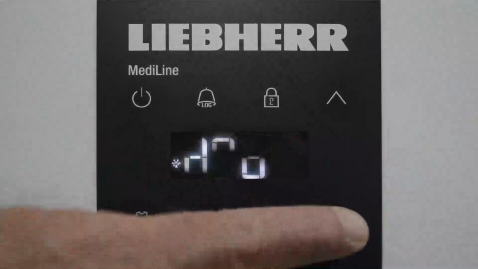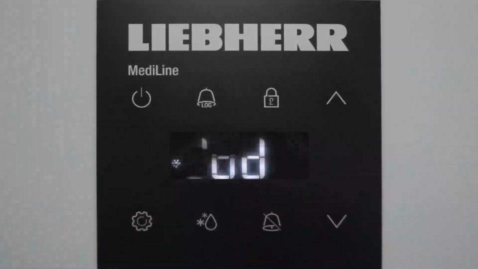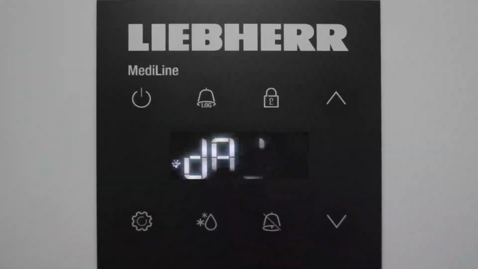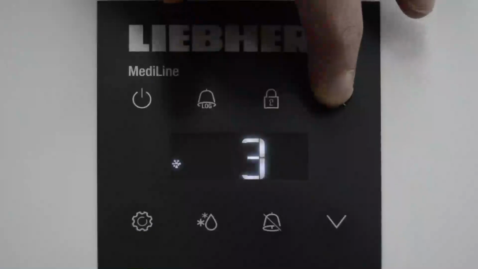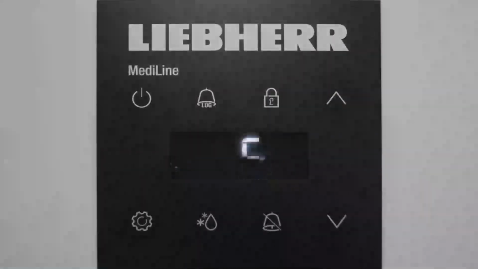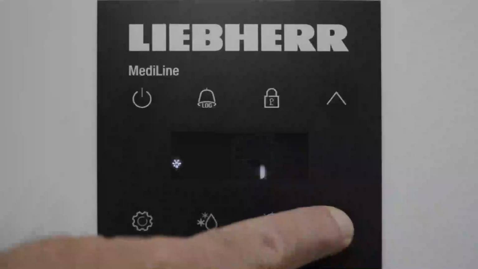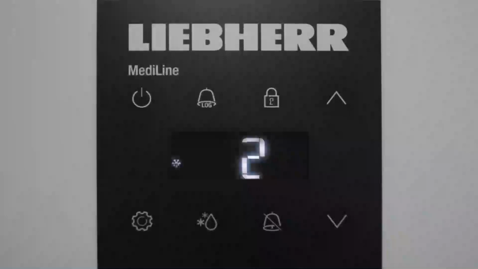Arrow down one more is D8D, and that is the adjustment of the door alarm. To press enter, it shows you the factory setting is 1 minute. So if your door is open for 1 minute, the door alarm will come on. To adjust that again, you can't go down, but you can go up to your desired level. Again, I would not have it at a large number.